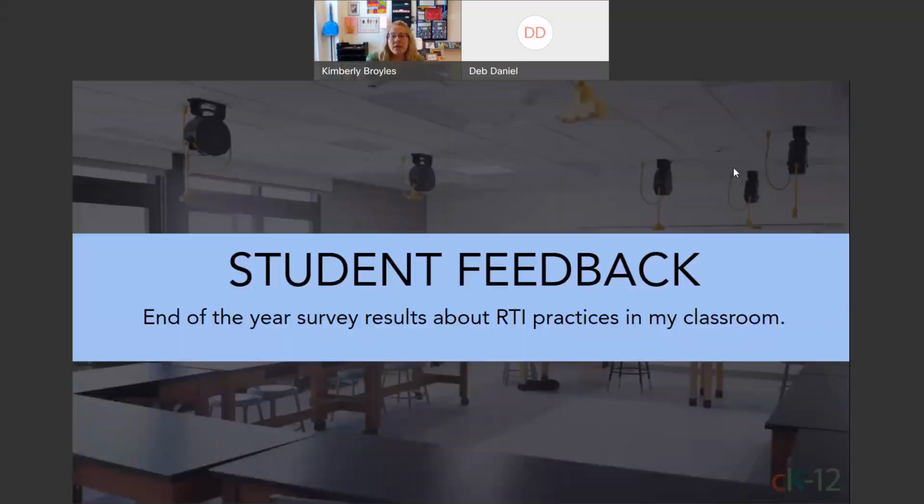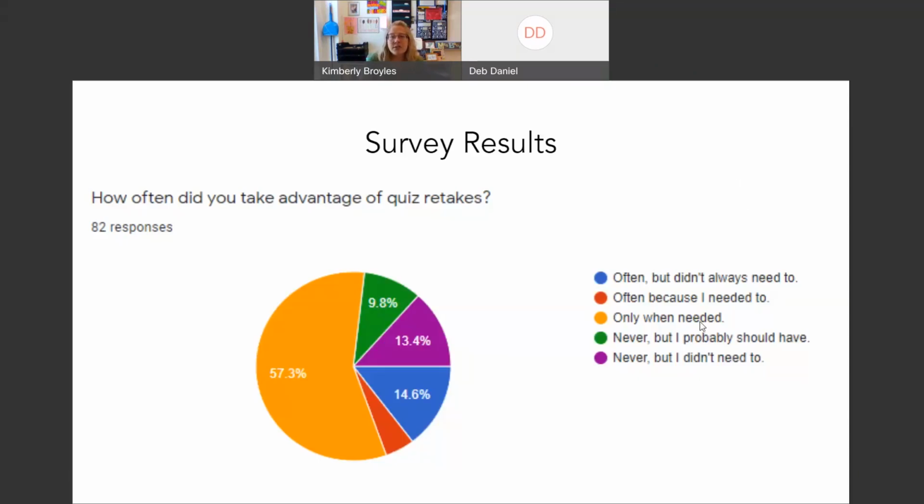So student feedback. First thing I did was ask the kids how often they took advantage of quiz retakes. Most of them said only when they needed to. So I didn't have kids doing this every single time. A lot of them, if they got a B or higher, they were happy and didn't want to put in the work to try and raise their grade. But I did have a good chunk of kids who said they took advantage of it, but they didn't even need to. They just wanted to raise that grade up and learn more.